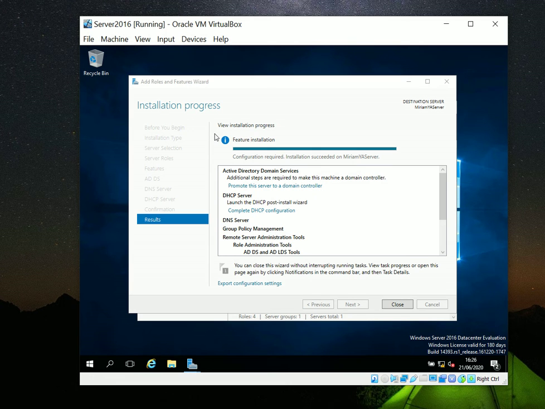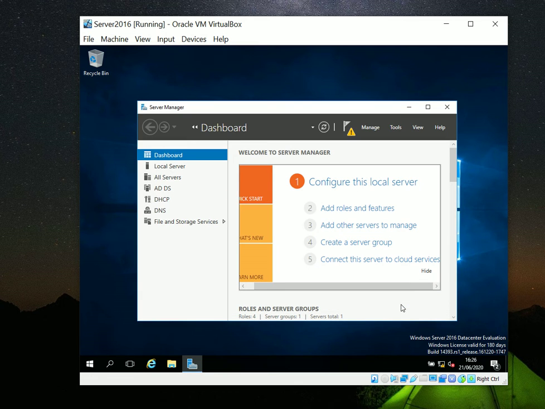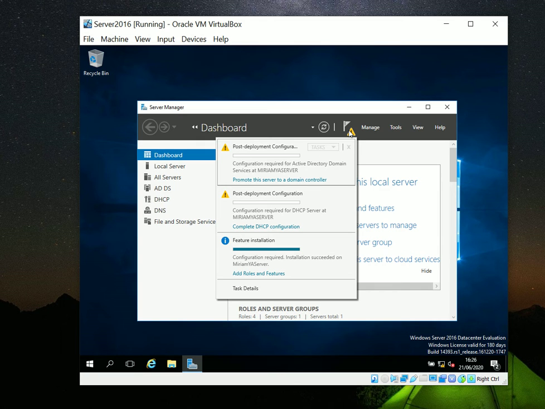The files have now installed onto the computer and the installation progress is showing as installation succeeded. Press close and you will now see notifications in the top of your dashboard.